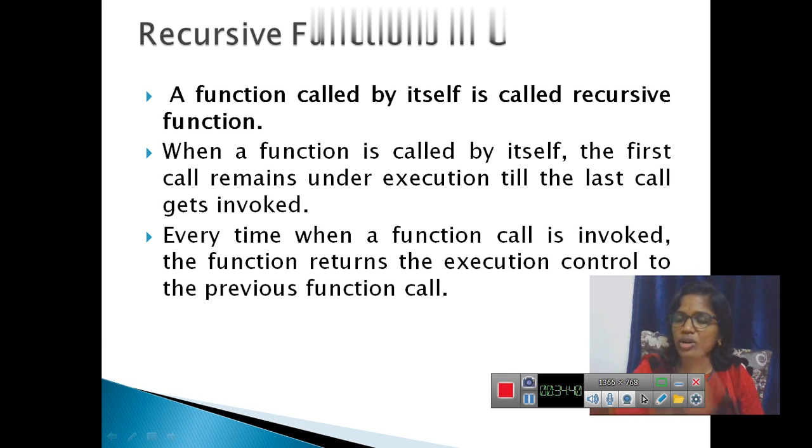When a function is called by itself, the first call remains under execution till the last call gets invoked. Every time a function call is invoked, the function returns the execution control to the previous function call wherever it had started its execution. That means 5 into 4 factorial. So 4 factorial is called, and it goes back to 4 into 3 factorial, right? Same way.